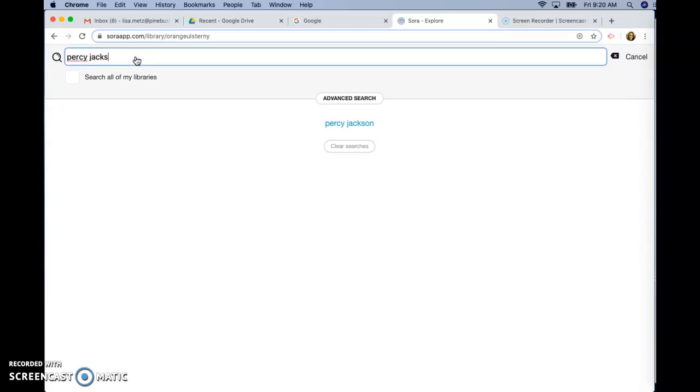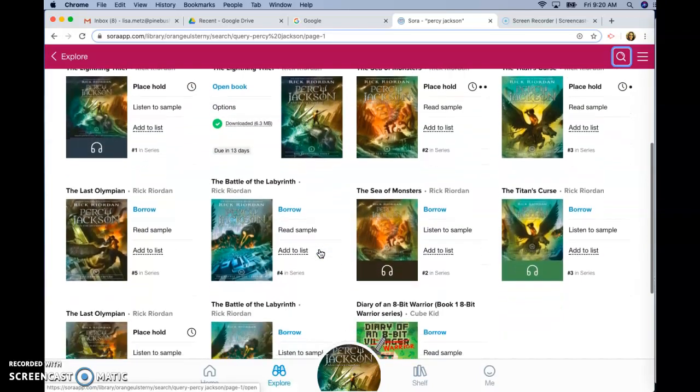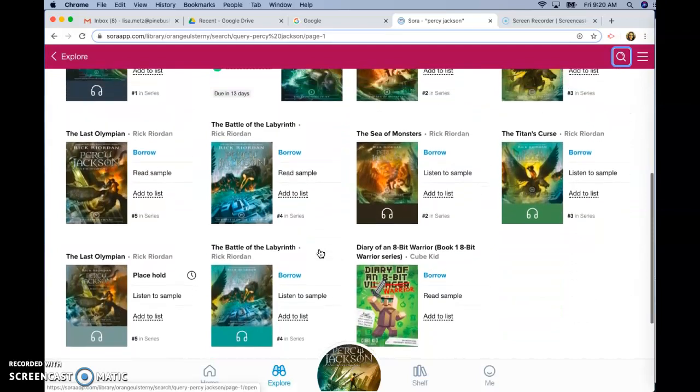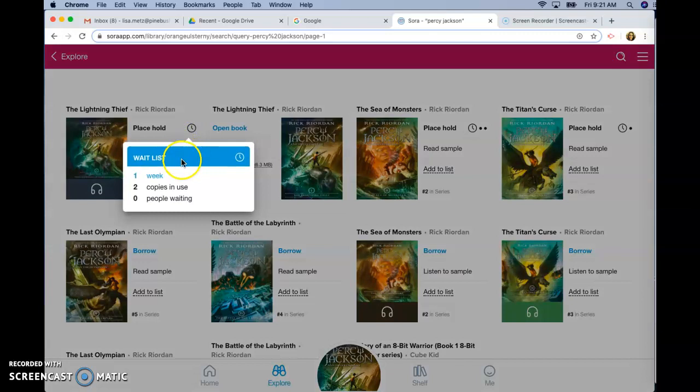There are not only ebooks available, but there are audiobooks. Taking a look here at my search, I have this audiobook here. I have this regular ebook here that I've already opened up, and then I have the whole Rick Riordan series available to me. So if you are looking for a particular book, you can see which ones are available because it'll say borrow. And if there is one that's not available, you can click on the little clock right here and you can see when it would be available.